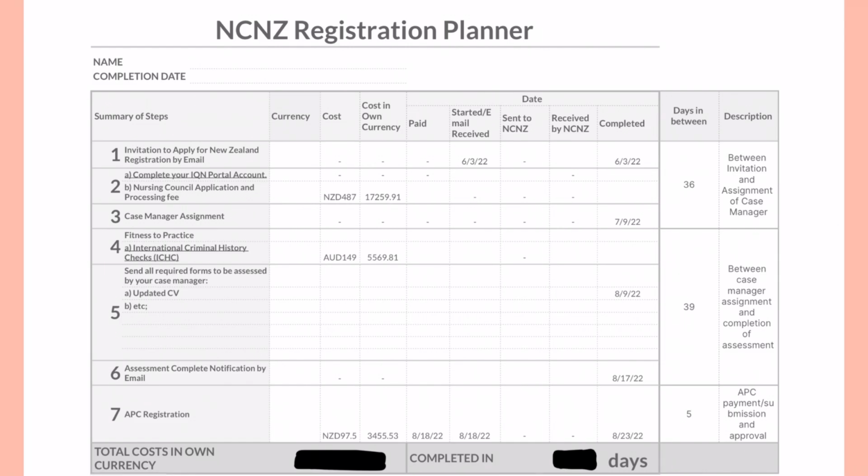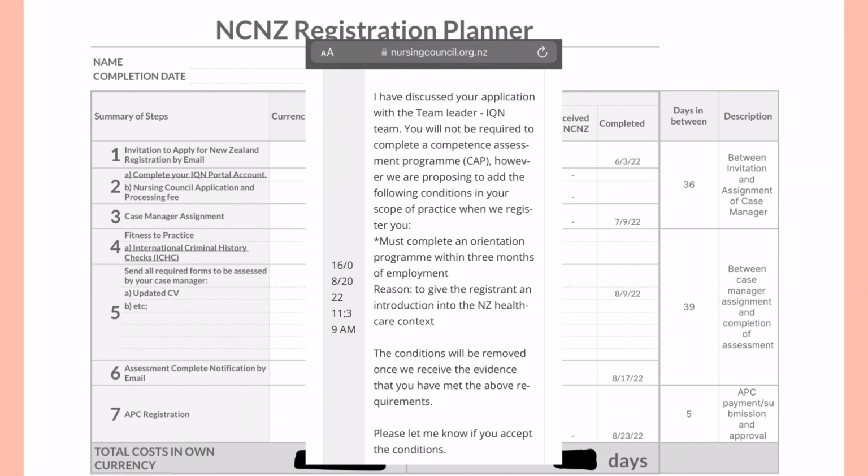And lastly, at the last part of the assessment, the case manager messaged me something like this. First, I do not need to complete a competence assessment program, but I need to complete an orientation program within 3 months of my employment. Then after that, just reply yes if you agree and accept the conditions.